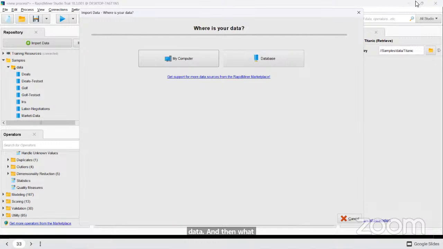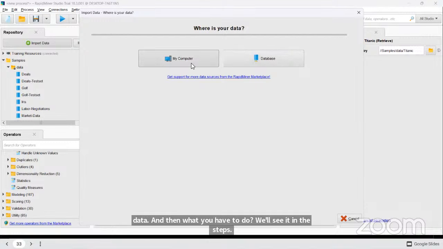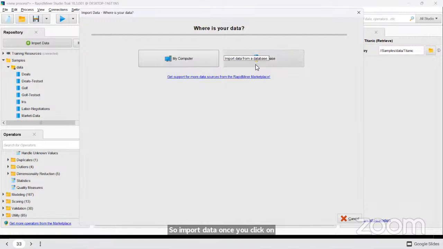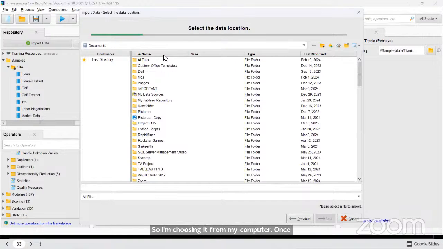Once you click on import data, you have to choose whether you are choosing it from a database or from my computer. So I'm choosing it from my computer. Once you do this, click on the import data option present in the repository panel and select whether you are choosing the data from your database or your local machine. I selected my computer. And after selecting it, you can choose wherever your file is present.